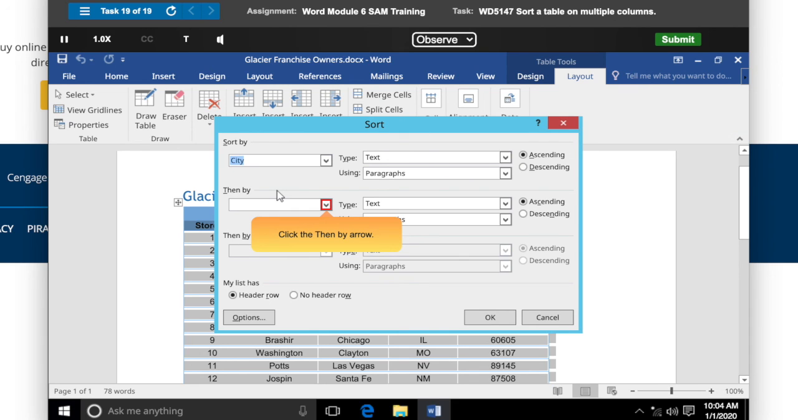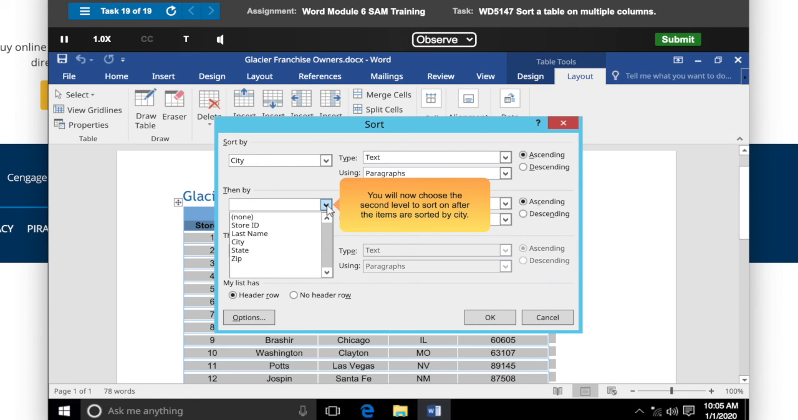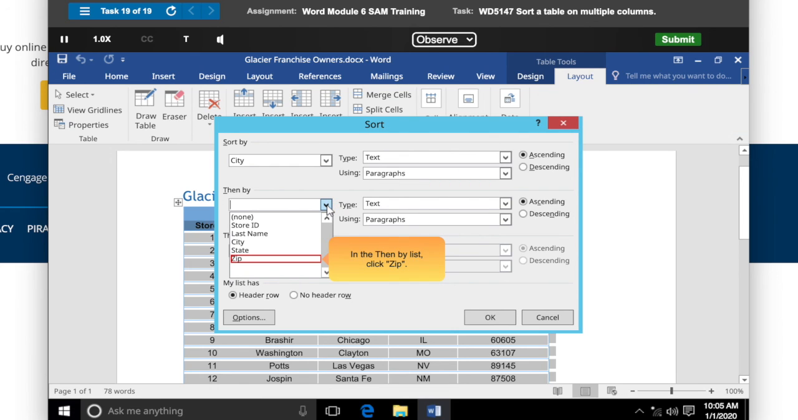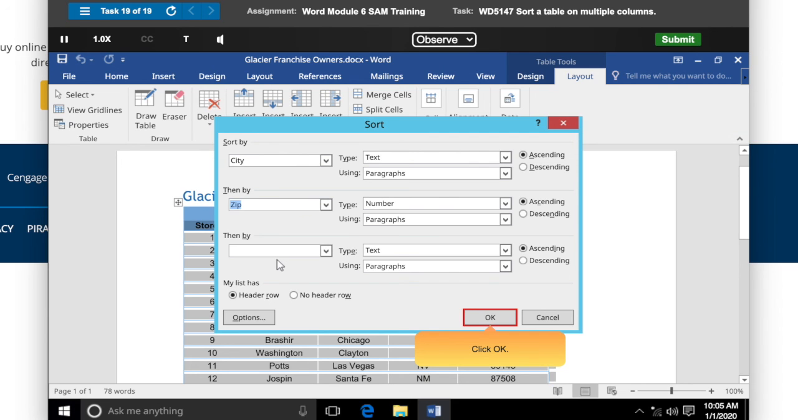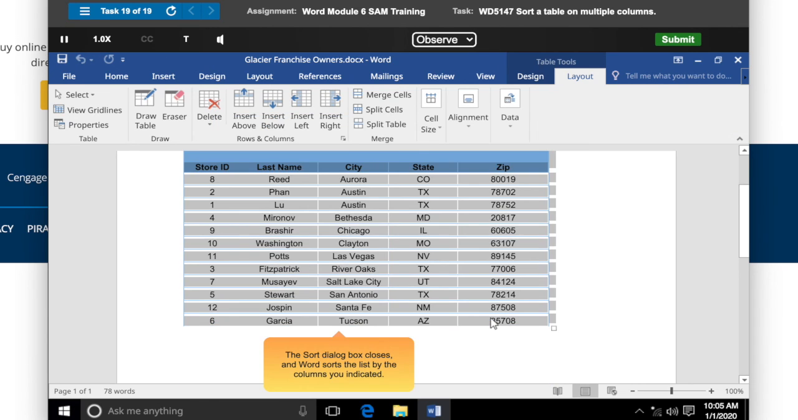Click the Then By arrow. You will now choose the second level to sort on after the items are sorted by city. In the Then By list, click Zip. You will accept the default ascending order. The zip codes will be arranged numerically from low to high after the cities are sorted alphabetically. Click OK. The Sort dialog box closes, and Word sorts the list by the columns you indicated.